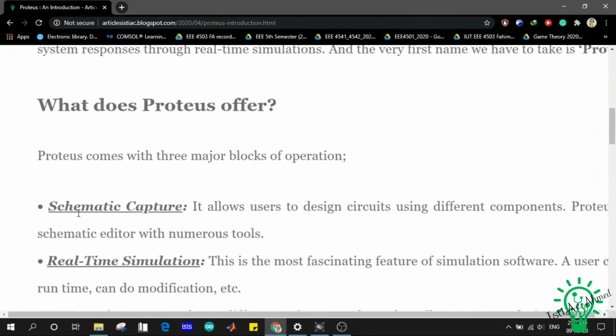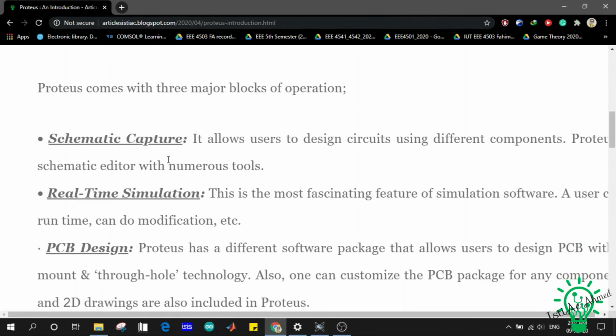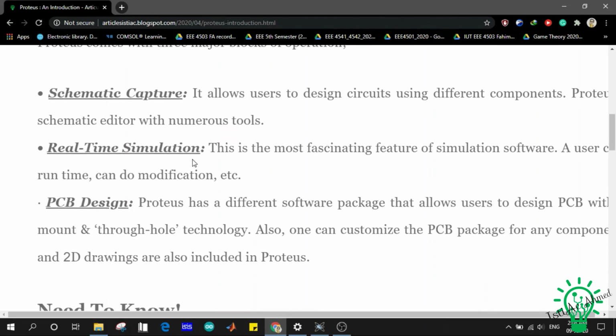So there are basically three main schemes that Proteus offers us. One is the schematic capture. Sorry for my pronunciation, guys. The schematic capture allows you to draw circuits in the Proteus interface. It's more or less like Notepad or any other text editor that you use in your daily life. It allows you to draw the circuit using different components and libraries in the Proteus interface.